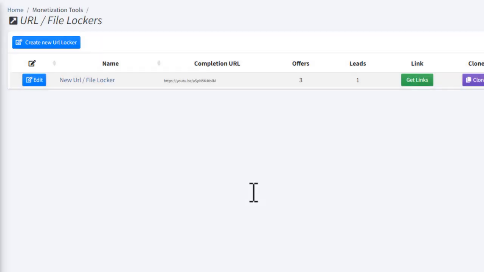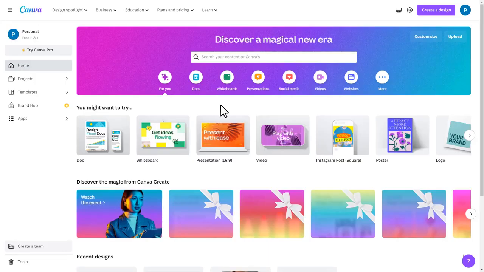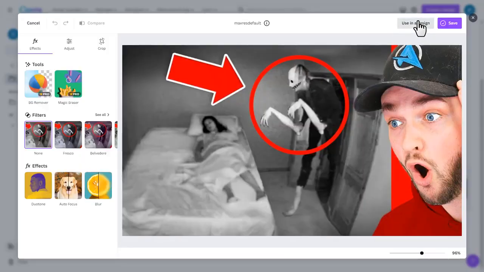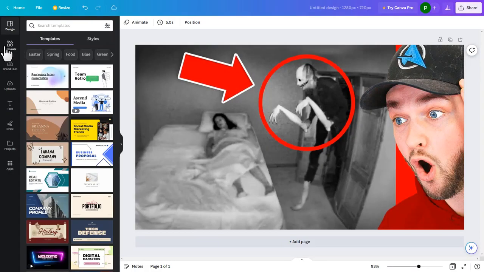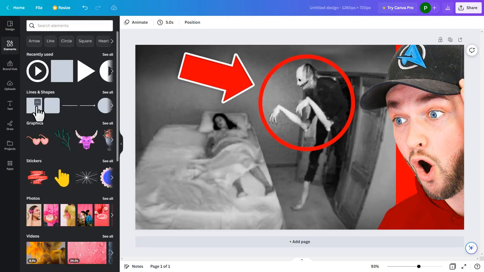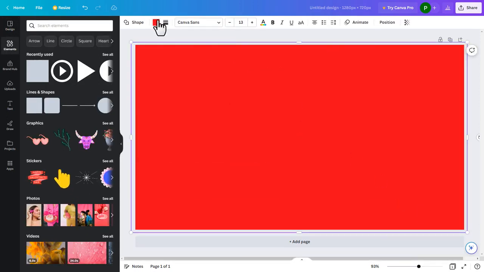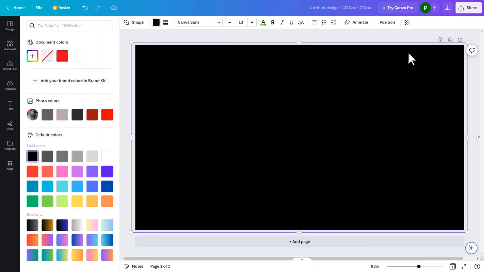And now the next step, you'll come over to Canva. And here you'll drag and drop the thumbnail image. Then you'll click on it. You'll click use in a design. And then here you'll go to the elements. You'll pick the square shape. And you want to cover the whole thumbnail with it. And then you'll change the color to black. Then you'll reduce the transparency to 60.